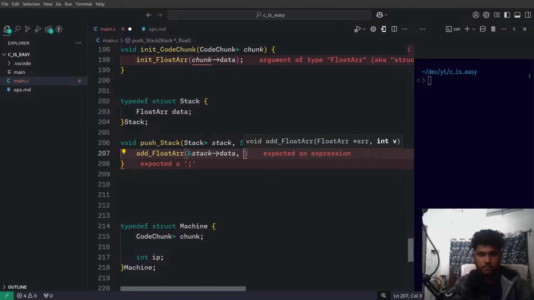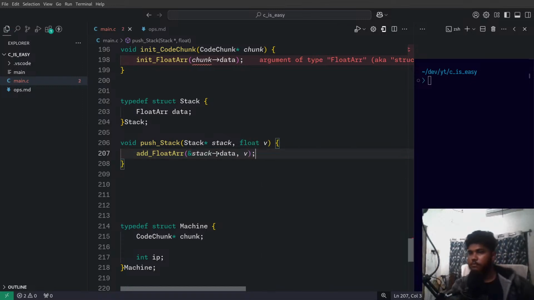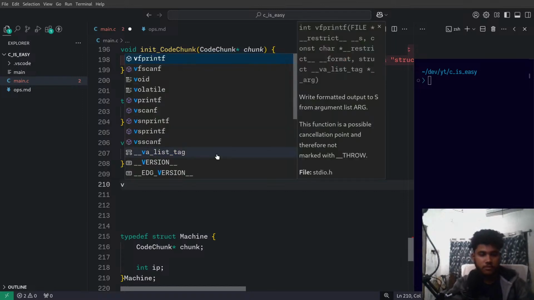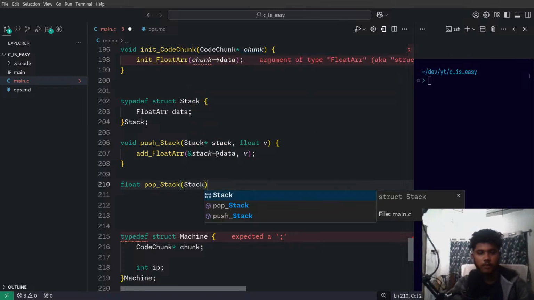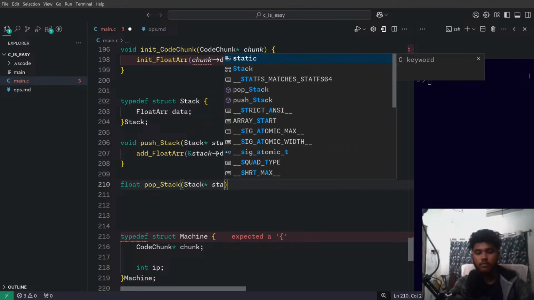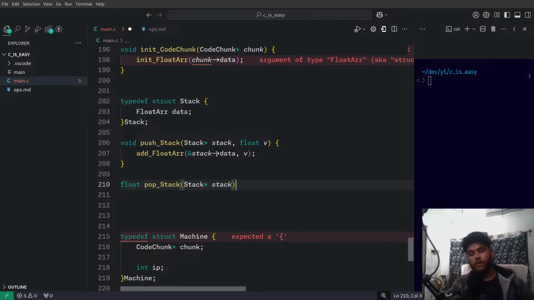We have to pass the value. I guess we are done. The push function is implemented. How awesome is that? We have to implement the pop function. Pop will return a value, and that will be a float. Pop stack. It will also receive a stack pointer.